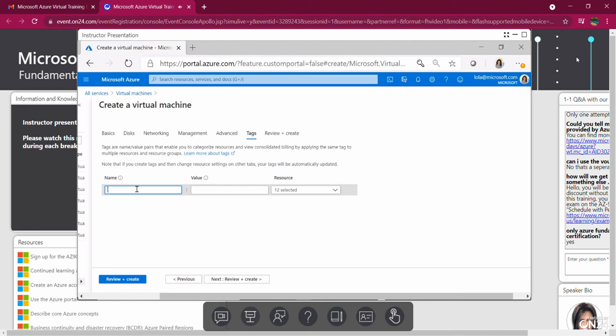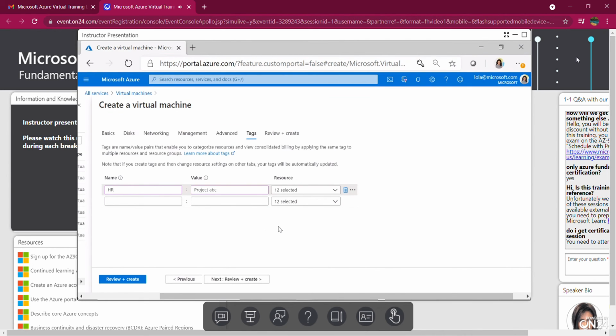I can put a name for my tags. I can say maybe HR, so this belongs to the HR department. And I can maybe call it Project ABC, so I can filter by that project. That tag will stay with us at the end of the month when I've got several pages of bills or many bills. I can divide it up by Project ABC.